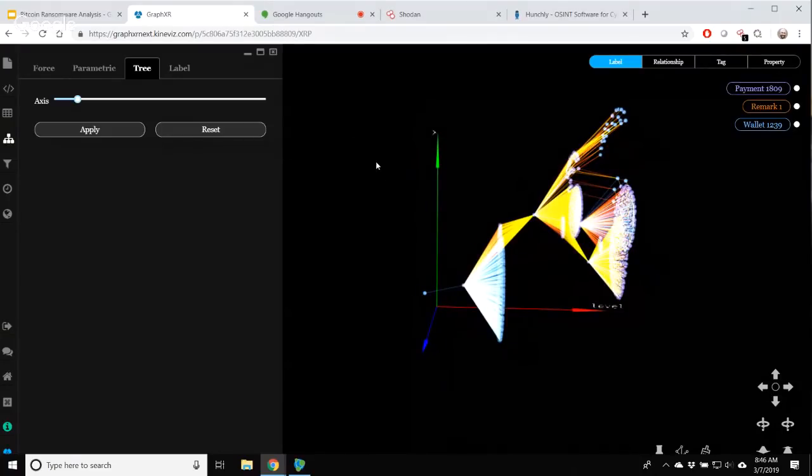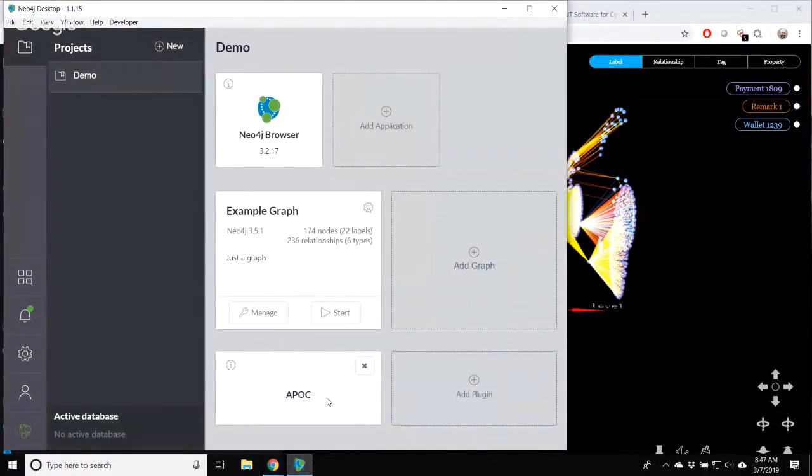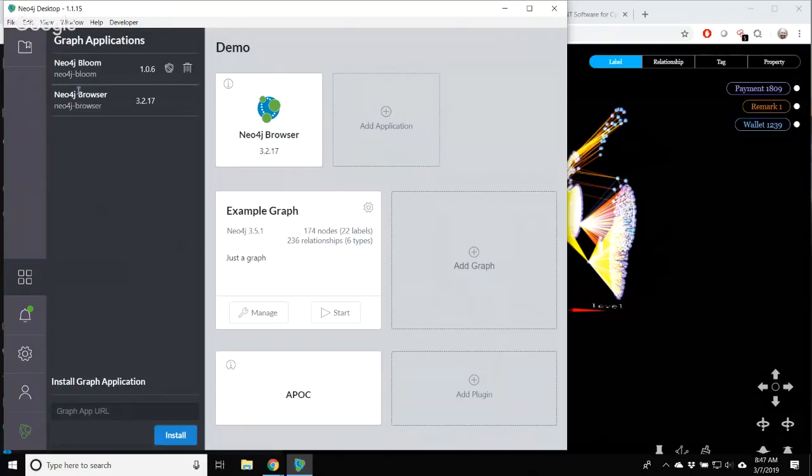And I also want to give another sneak preview, not really connected to XRP. Mark, you'd mentioned that we have a blog post coming out today, and we're going to be announcing a new feature that we're very excited about, which is that you can now add GraphXR as a graph app within the Neo4j browser, or the desktop app.